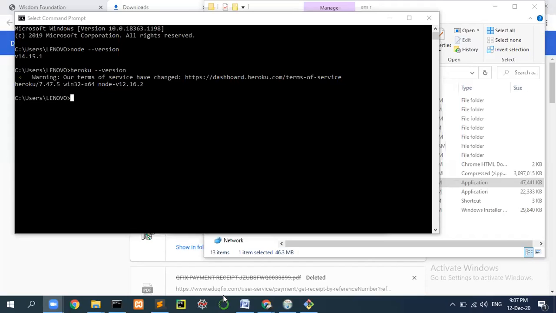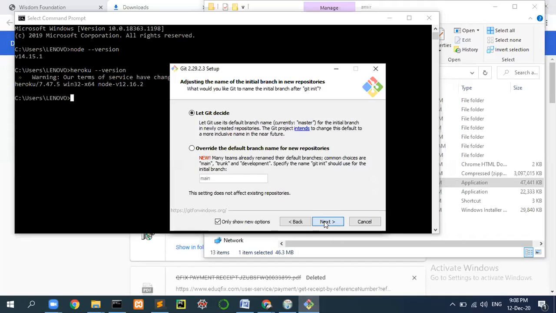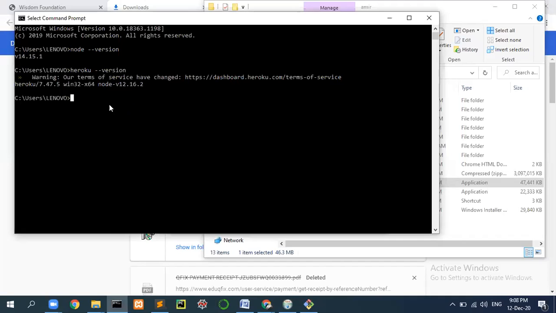Okay, so someone can see the Heroku version also. That's great. So for you, Heroku is installed, Node is installed, and the third part is Git. You just have to click on next, next, next, and install Git also. For checking Git, you have to write git --version. It will display the version which it is running.